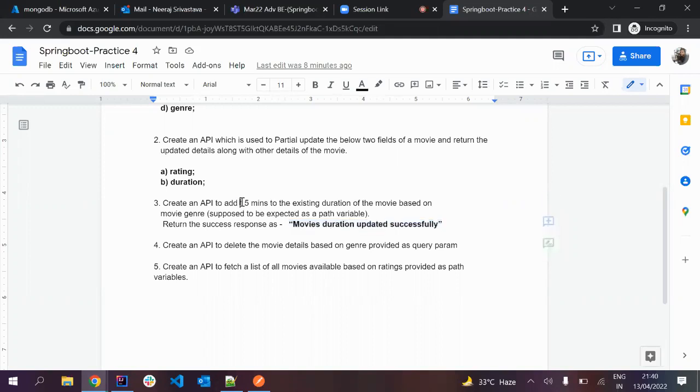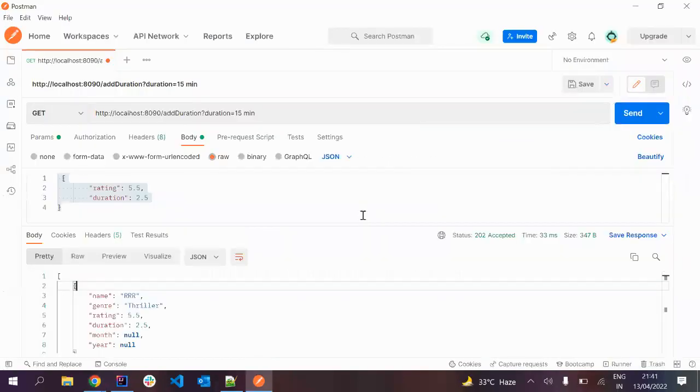और जो मूवी का ये ड्यूरेशन जो आएगा 15 मिनट, you have that will be passed in the query parameter. Okay, sir. ठीक है.